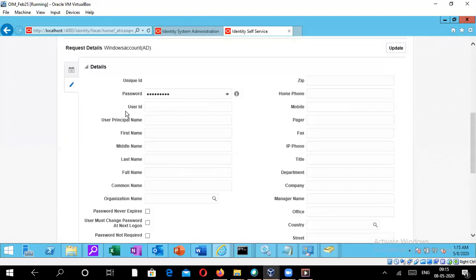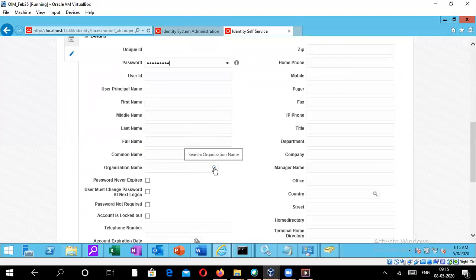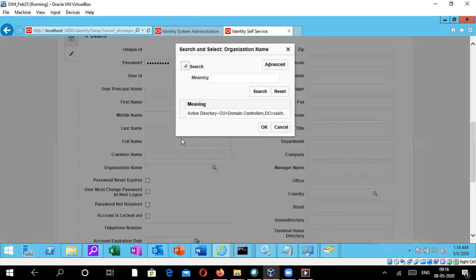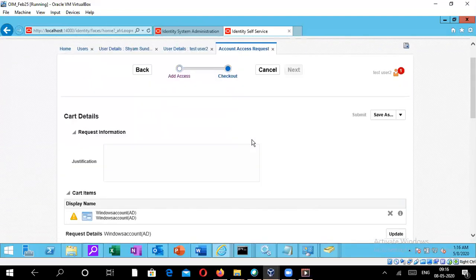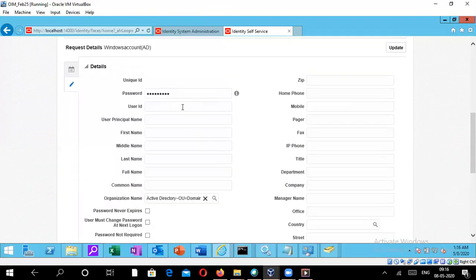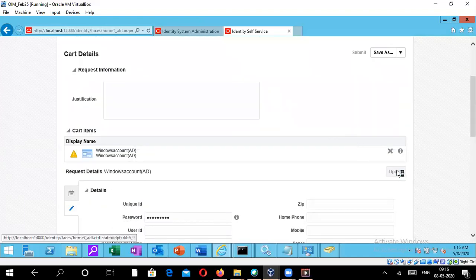I give the password field because in the earlier demo, or the earlier module, when we were testing the provisioning for the user with my name, I only gave the organization details, not the password. But when I tested with the other user, that's when I found we have to give the password field also in the process form here. So I give the same organization name here. There is no change in it. The only difference is I added the password field here. Then I click on update.